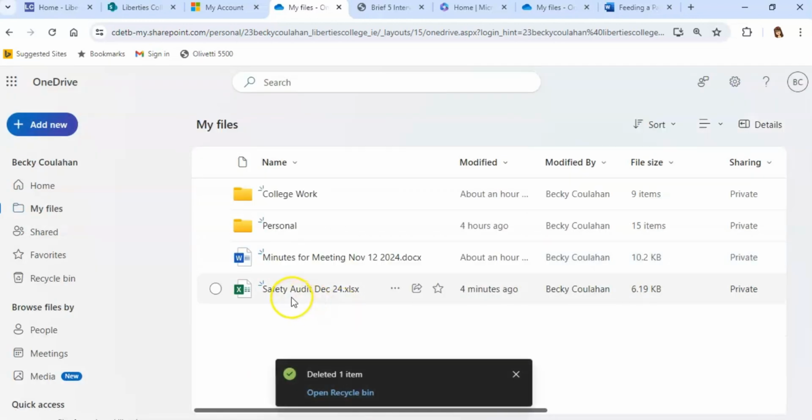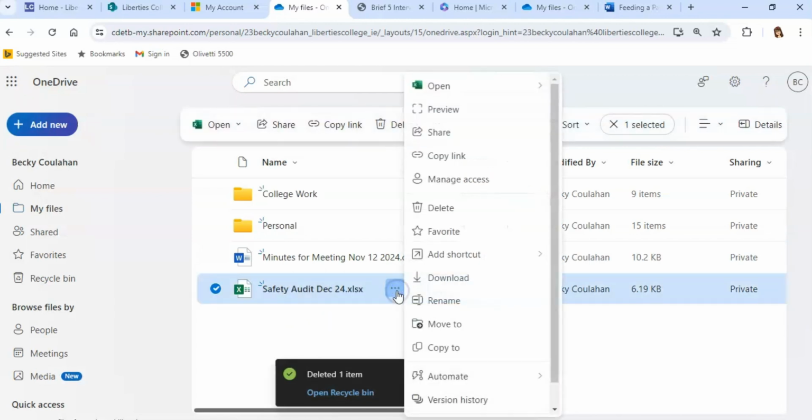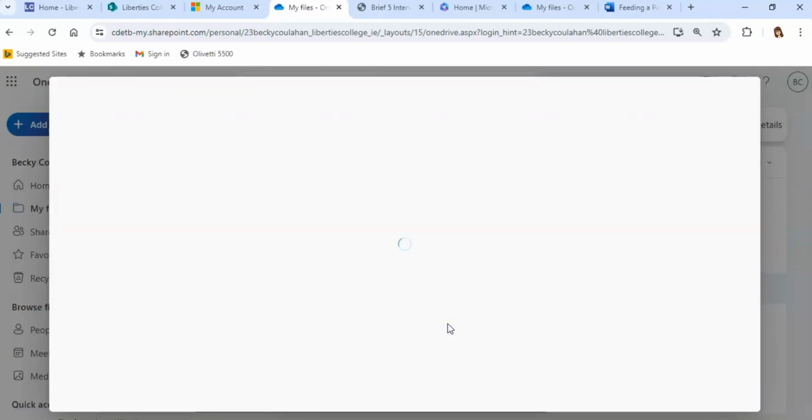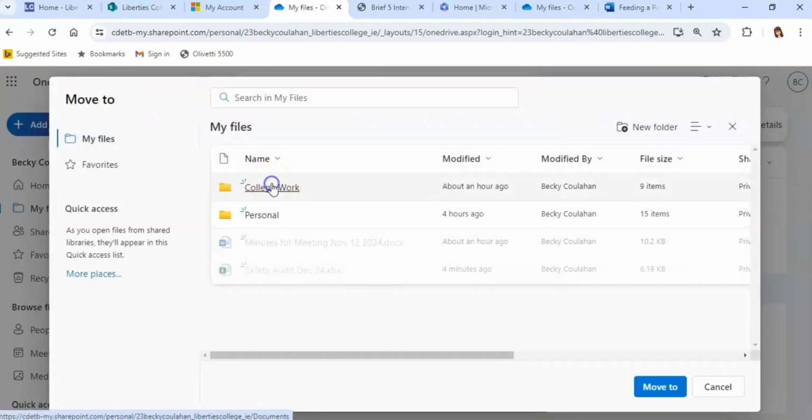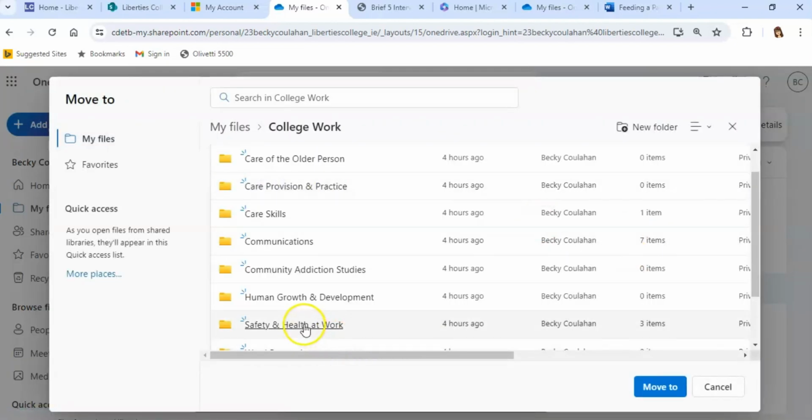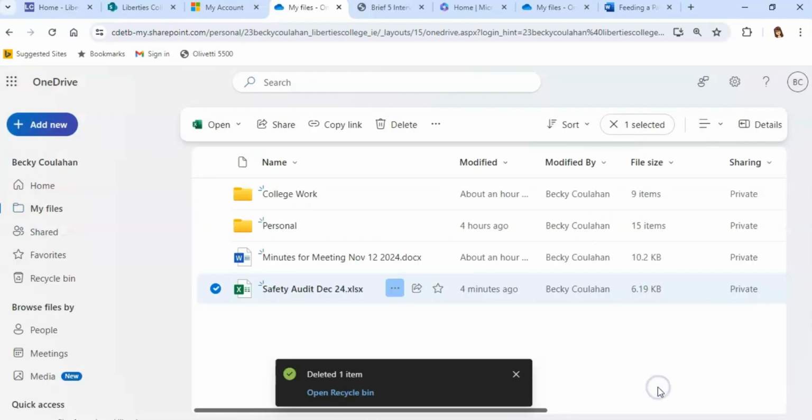Then I have a safety audit. I want to stick that into my safety and health folder. So I'm going to move it, click on the three dots, move to, click on college work and go to health and safety at work and move it to there.